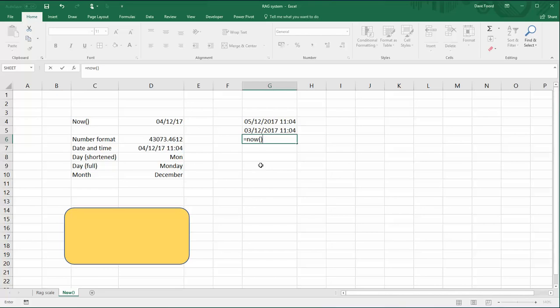And if I do equals NOW -7, then I'll get the date last week. You'll see here it rolls into the last month. It knows that November has 30 days, and so on. So it works quite nicely. I can do very simple calculations. If I want to add a certain number of days on, or take a certain number of days off, I can do that by simply adding or subtracting 1 or whatever number I want.